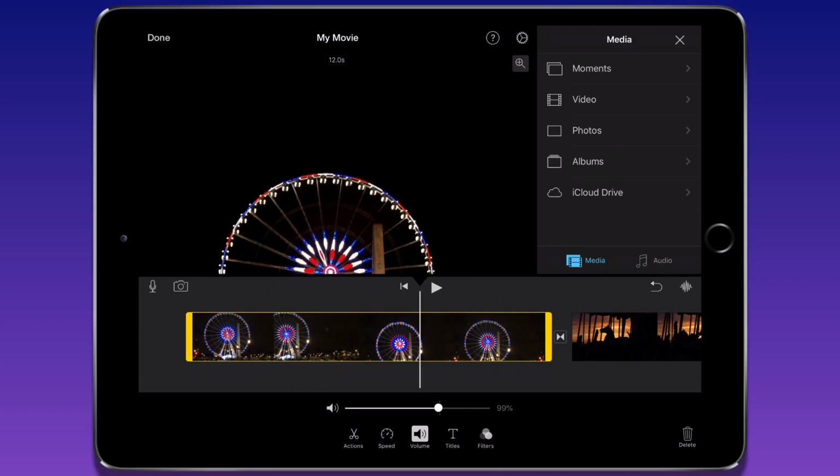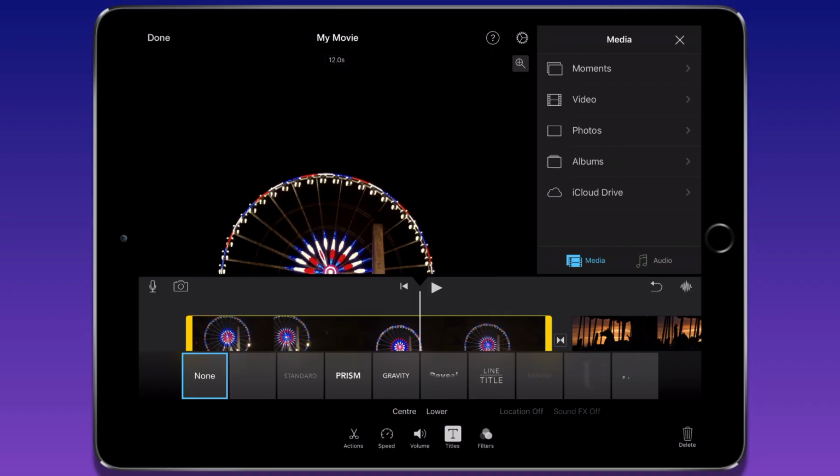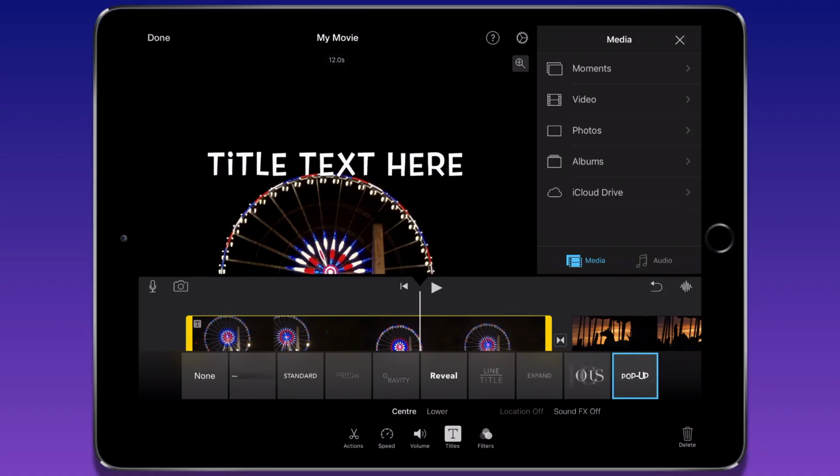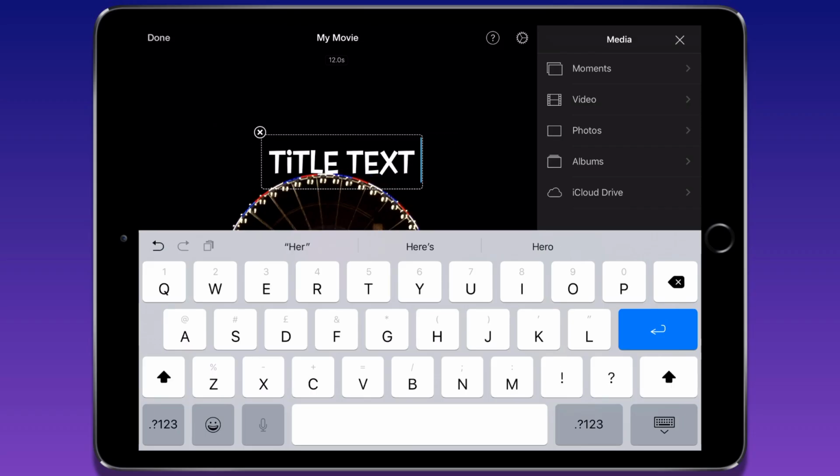Next to that, I have titles, and this is where I can add different titles in different places in my film. With text selected, you can see I have a number of different animated title templates to choose from. I'm going to choose pop-up right at the end. You can now see title text here appears on my video, and if I tap on that once, I can change what the title says.